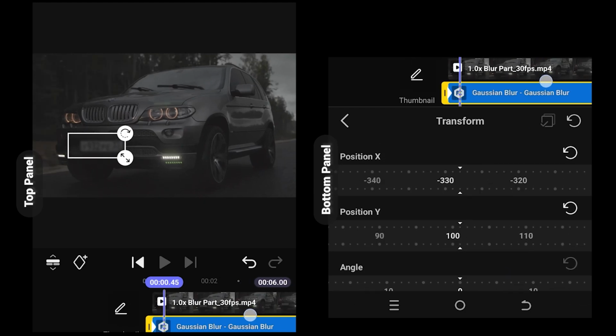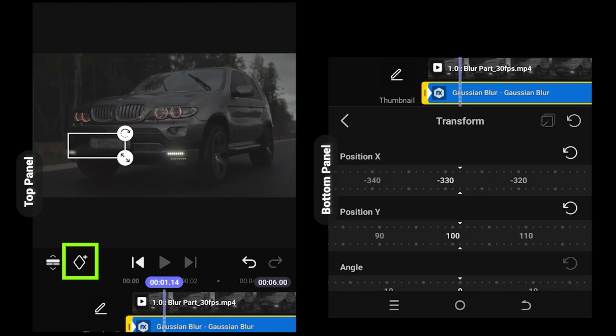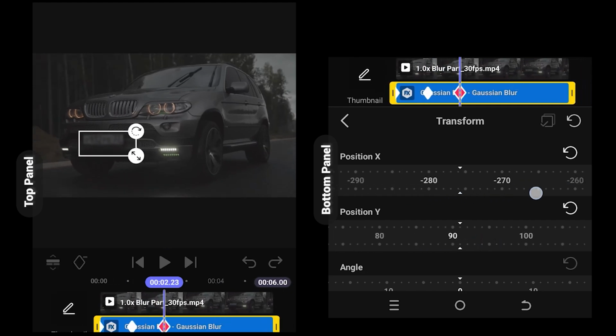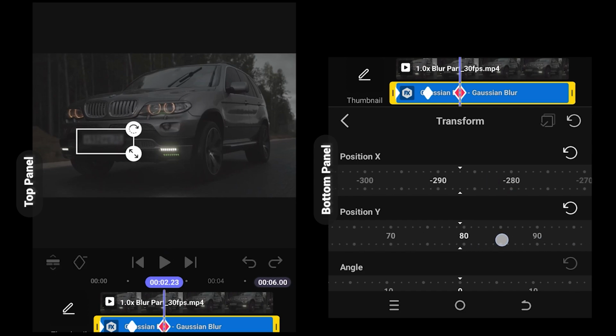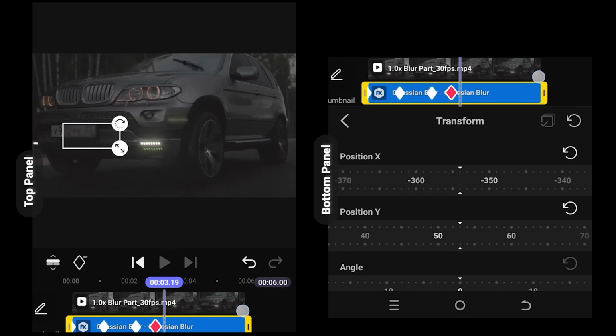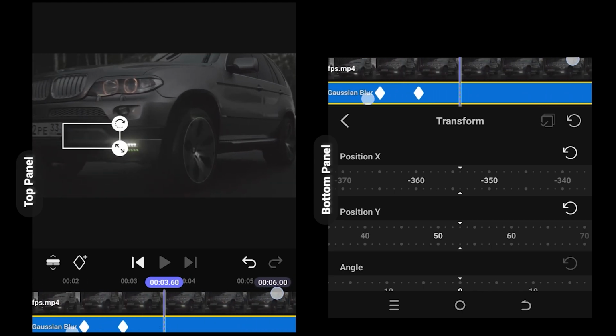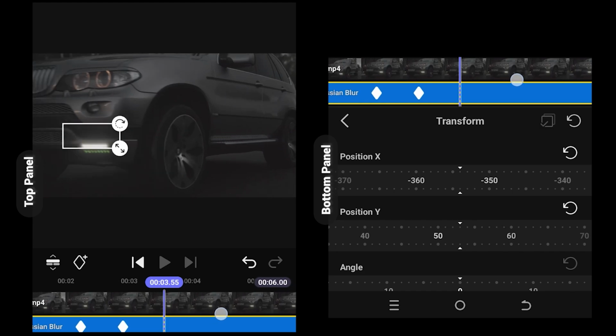move forward slowly, make a keyframe by tapping on this icon, reposition the blur area, again move forward, reposition. Sometimes if you have a hard time positioning your new keyframe, like here, pinch out to zoom into the timeline, then position the new keyframe.